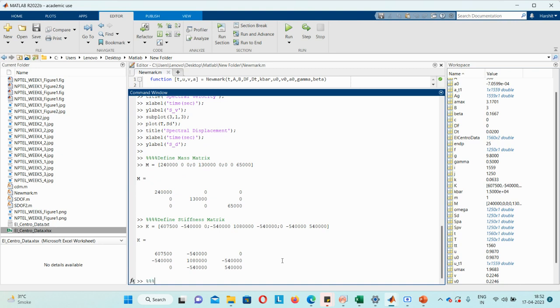You can see the matrix also, and now we'll solve for eigenvalues b and eigenvectors a.